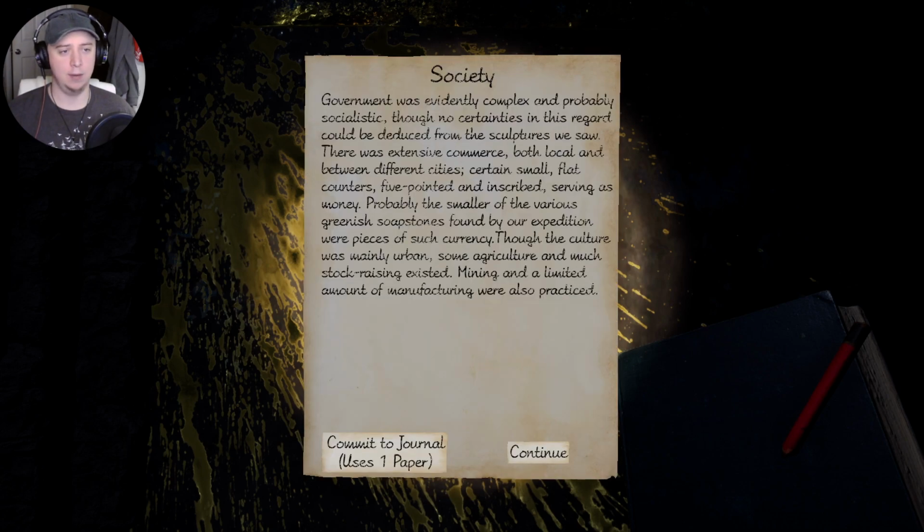Okay, society. Government was evidently complex and probably socialistic, though no certainties in this regard could be deduced from these sculptures we saw. There was extensive commerce, both local and between different cities. Certain small flat counters, 5 pointed and inscribed, serving as money.